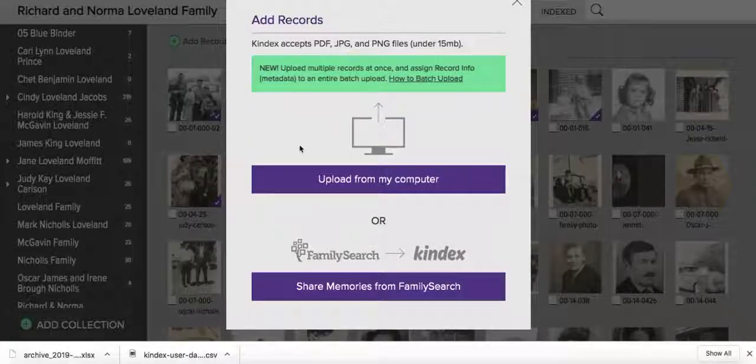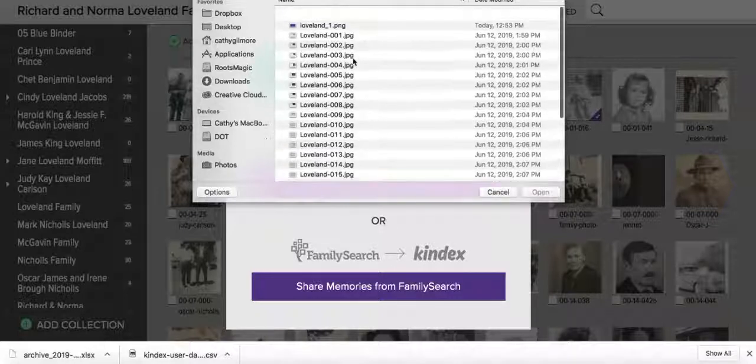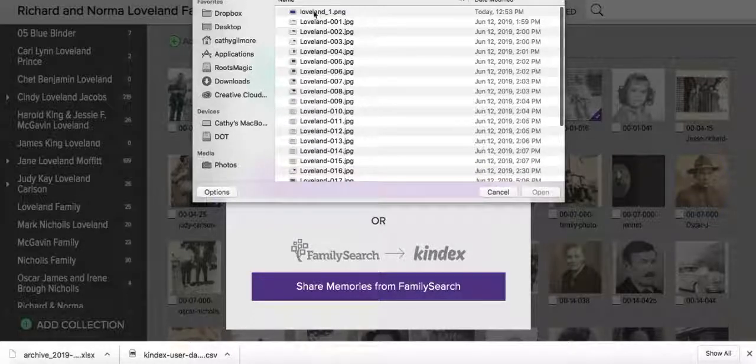Now you can add records two ways, from your computer and also from Family Search. So let's talk about records from your computer. I'm going to go ahead and just demonstrate how to add one. So let's click Loveland here. I'm just going to add this Loveland picture that I have saved for your video.